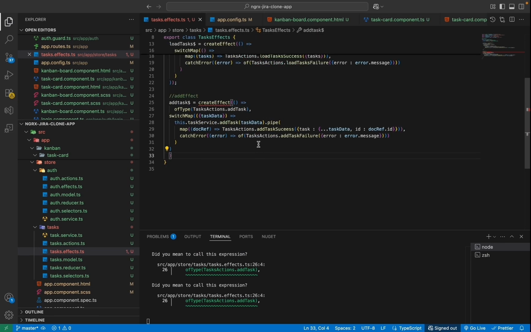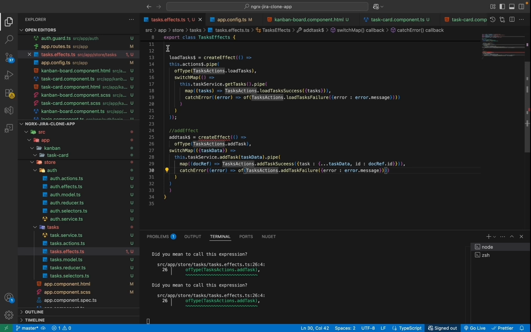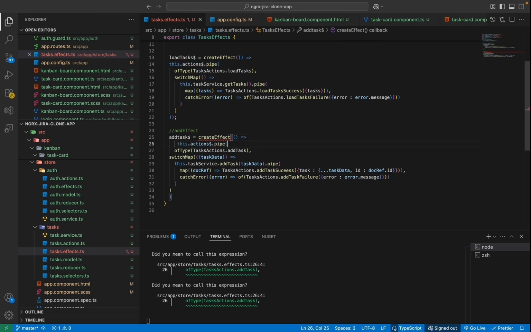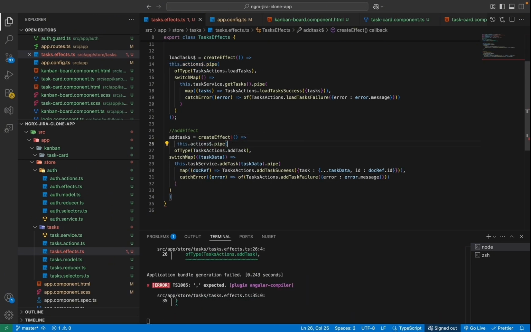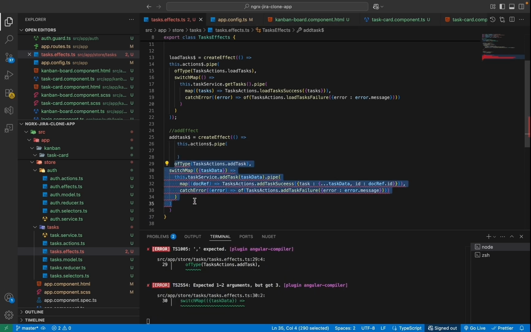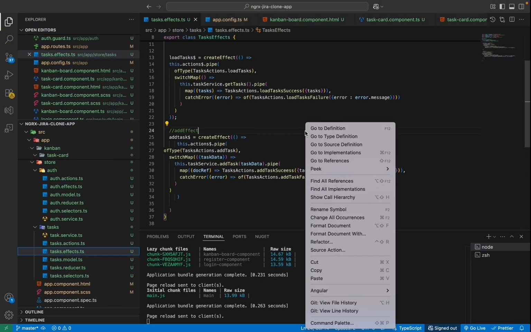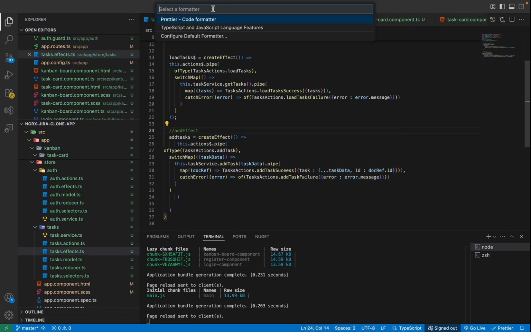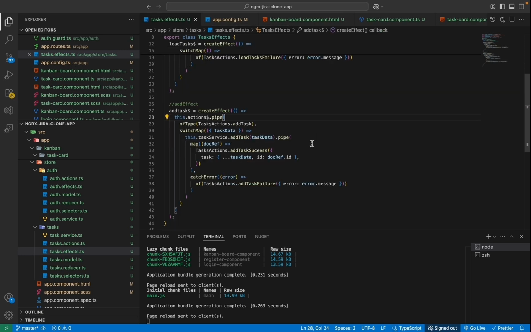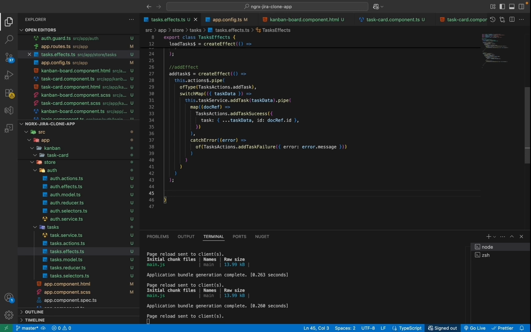There we go. And here I can see I've got the error in createEffect because you see I'm missing this bit: this.actions.pipe. So whenever we call our effect, it has to be inside this. So here we need to write this.actions.pipe, and we need to close it with this. And we're gonna take all of this data and put it inside this there. So you can see that it has solved our error. So I'll just format the document. Okay, perfect.